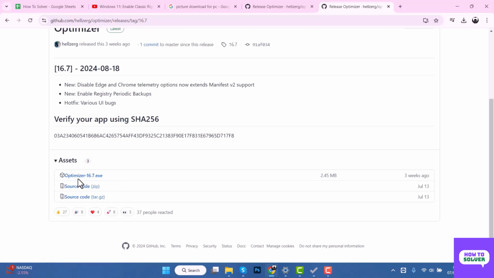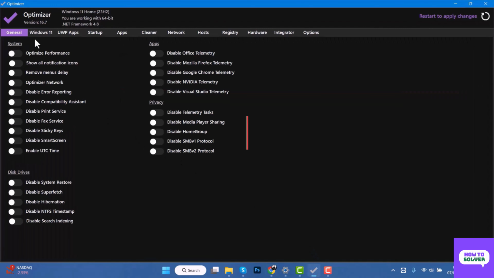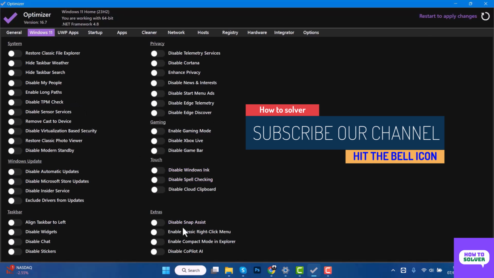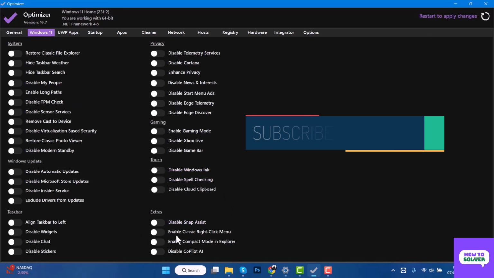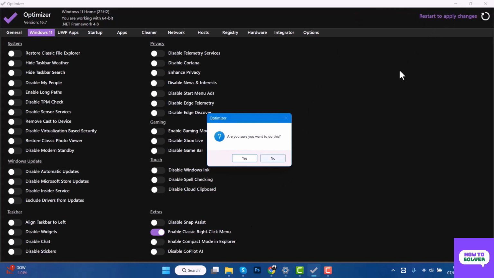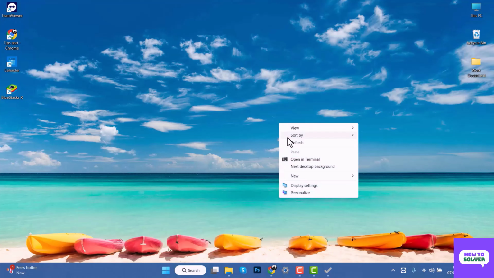I have already downloaded my Optimizer. Now I am going there. Now go to Windows 11. Now here you can see Enable Classic Right Click menu. Turn on this button. If you want to enable Classic Right Click menu, restart to apply changes. Click on Yes. So this is how I have enabled the classic right click menu in laptop.